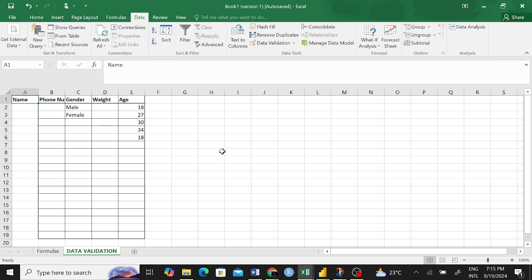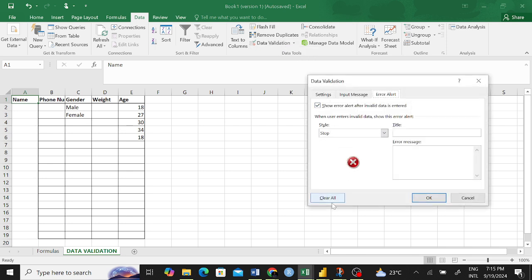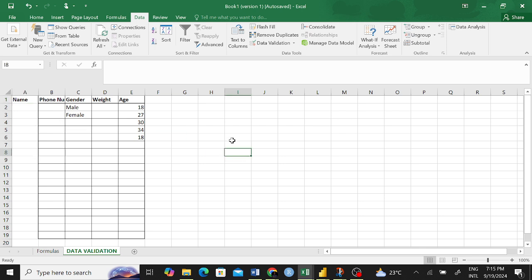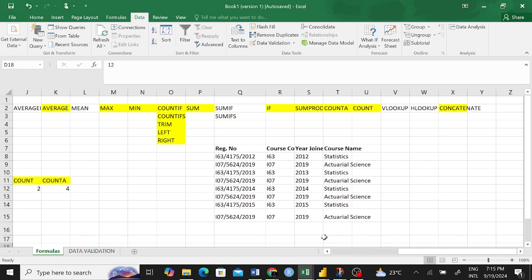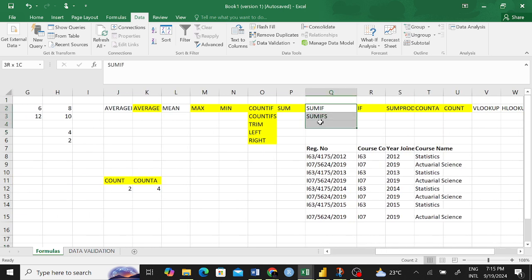Yeah, I think that is enough of data validation. So once you feel like you don't want those validations, you could just come and where you're here, you clear all. Okay, that is that. So we go back to these formulas and we want to look at this. These are the ones we covered yesterday. COUNTIFS and the rest.